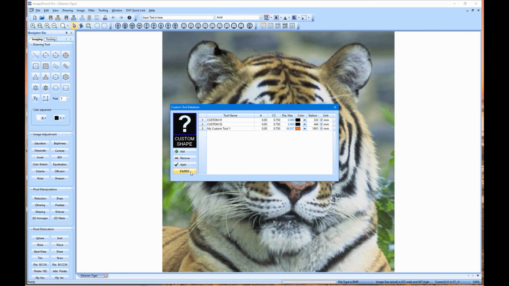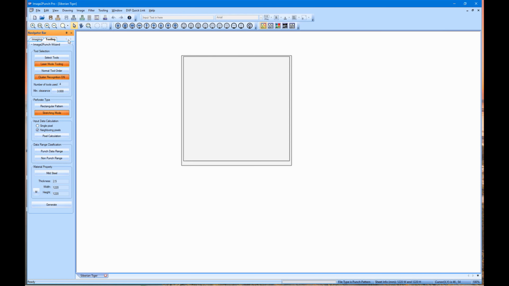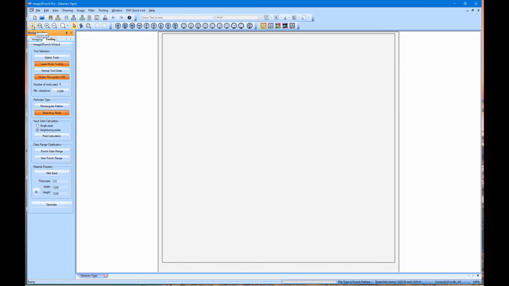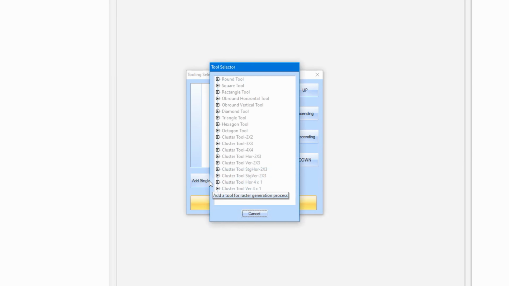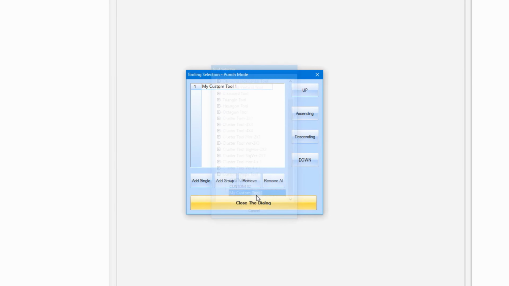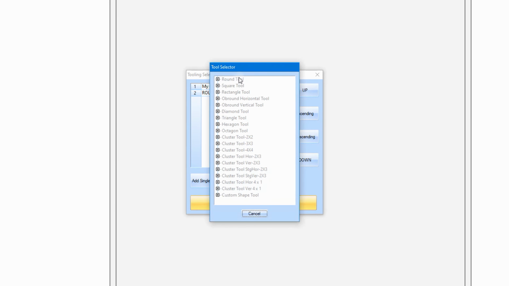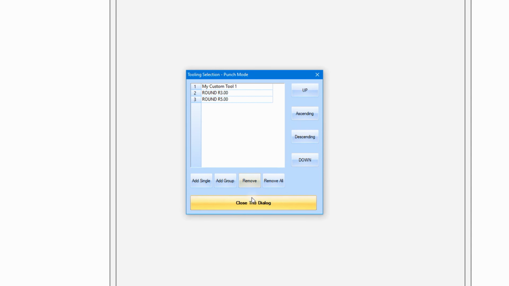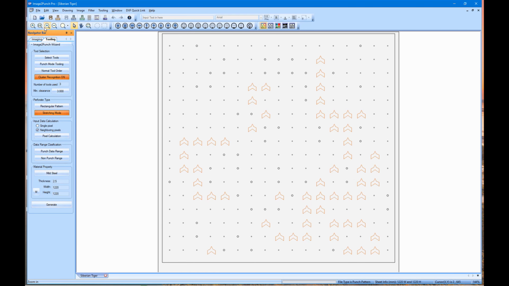Now we use the new custom tool to generate a pattern. Please ensure that we use punch tooling mode. Then, click the selected tool button to add the custom tool as well as other tools by pressing them randomly. For all other parameters, we just leave them as they are. Then, we click the Generate button to generate the pattern. Now, we have the pattern that includes our new custom tool.